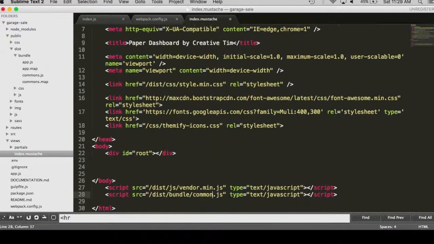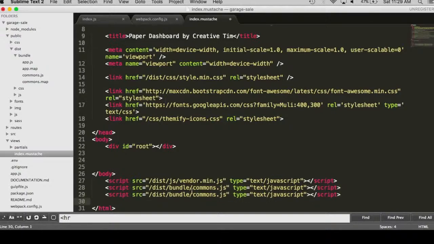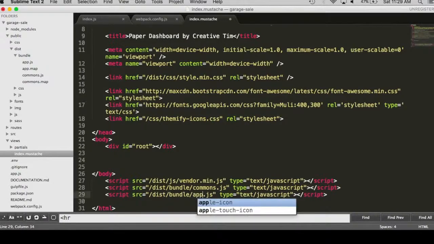And that's like the universal React. This is basically the React base, the commons.js, because you need to import React before you get to your own custom code. And then down here, it's dist.bundle app.js, and that's your app-specific code within the React context. Okay?